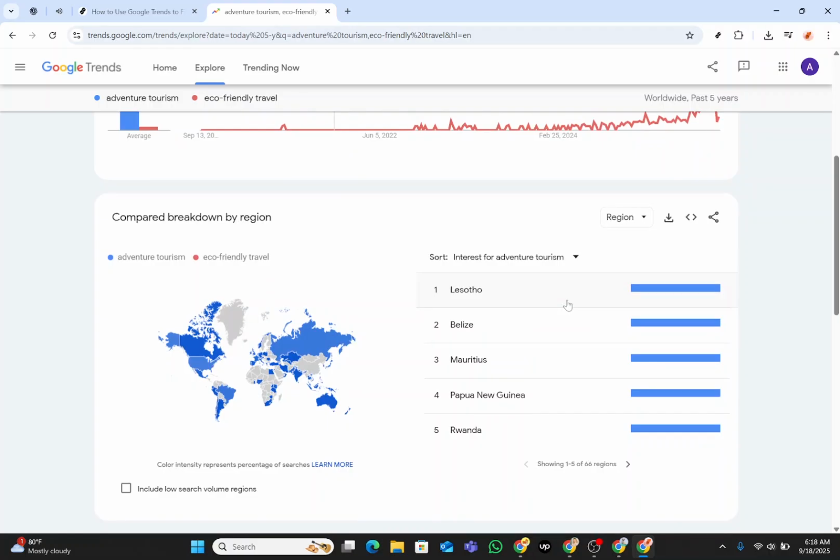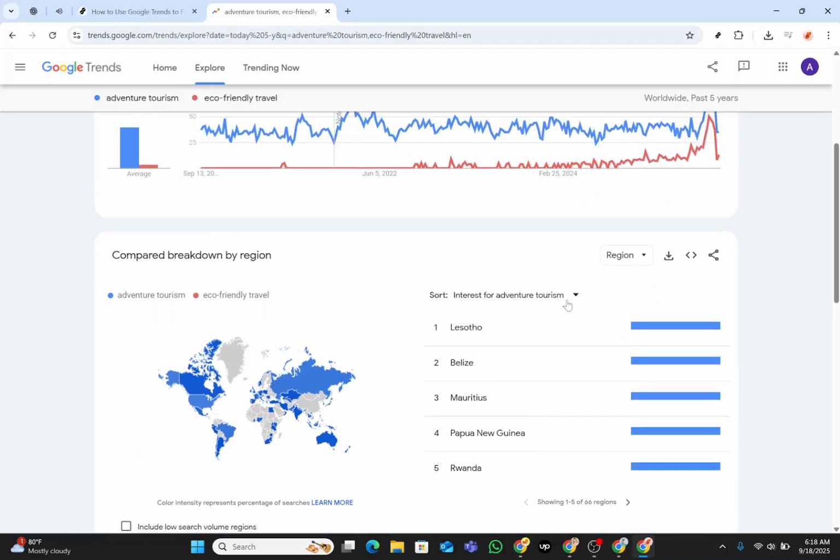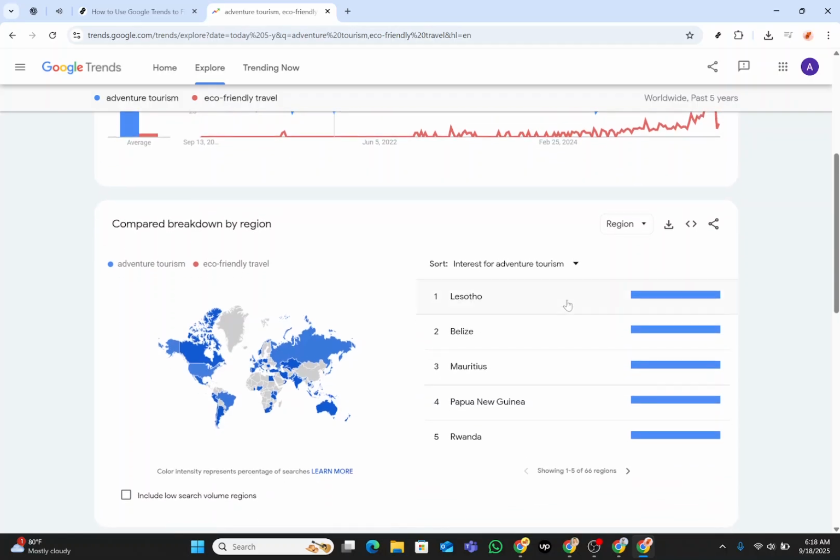So that's how you use Google Trends to unearth those underrated gems in the world of travel. With these tools at your disposal, you'll be set to plan exciting trips to new destinations that are off the beaten path but buzzing with potential.